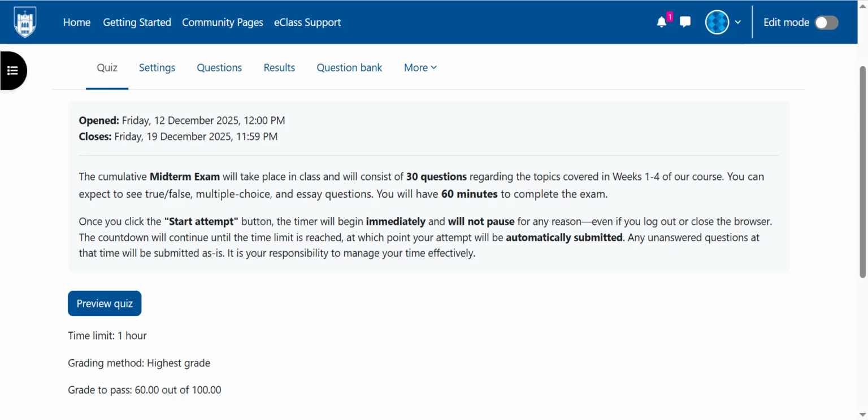For this example, let's assume that there's a course with multiple sections sharing one eClass site, and the instructor of the course wants a quiz set up so that each section takes the quiz at a different day and time.